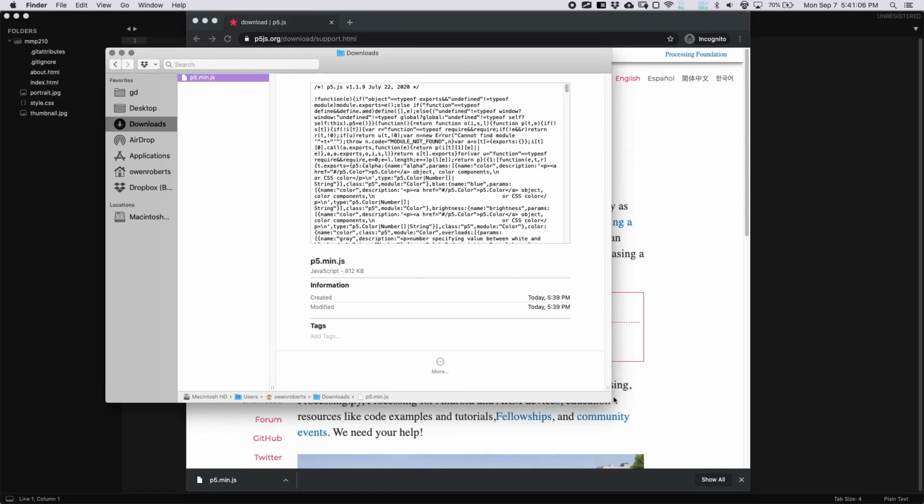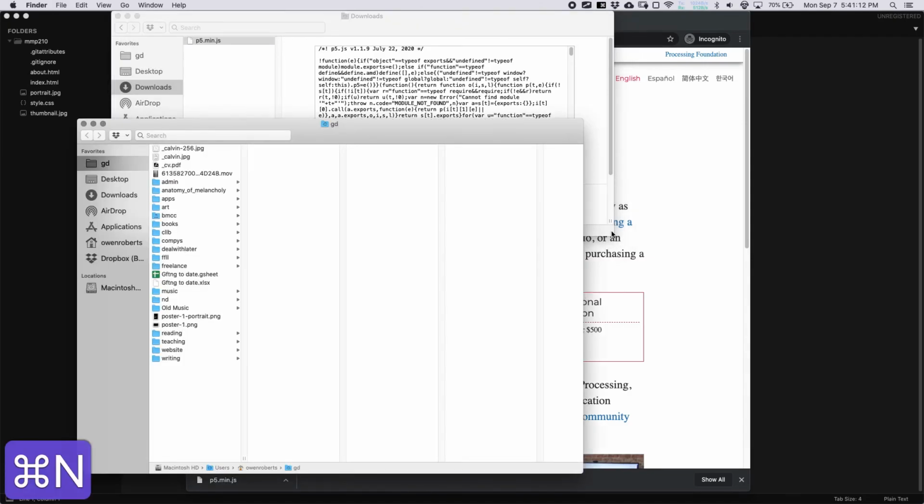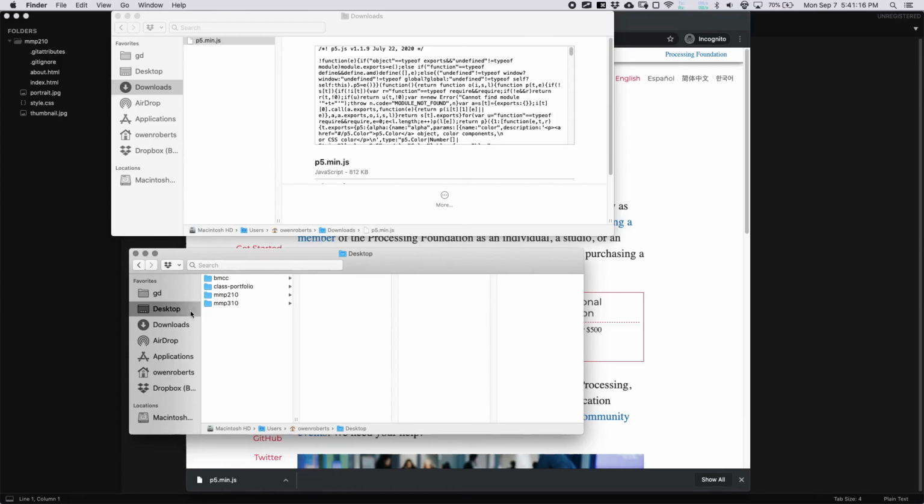So we're going to put that inside a new project. I'm going to leave this window up here, and I'm going to open up my MMP 210 folder. So I'll go to the desktop and click on MMP 210, and I'm going to create a new project. This project is the first version of my self-portrait.